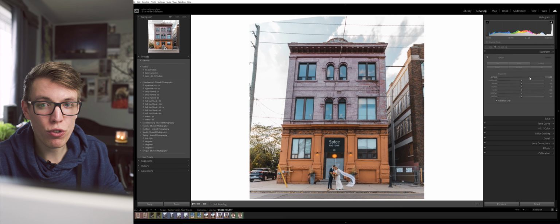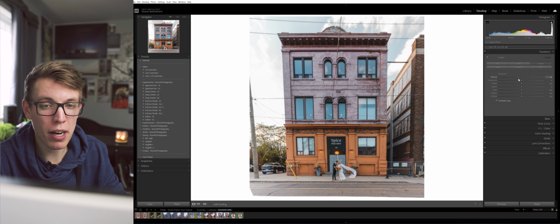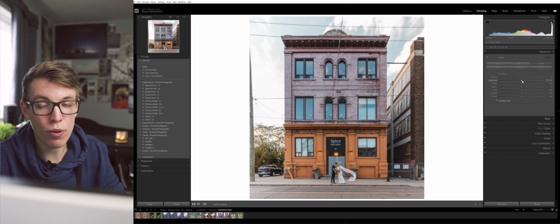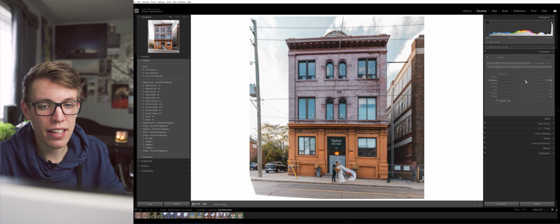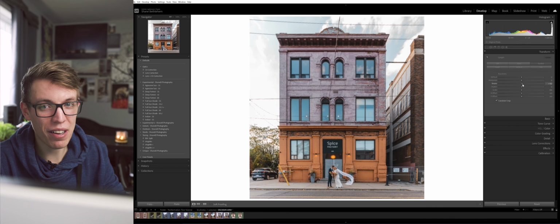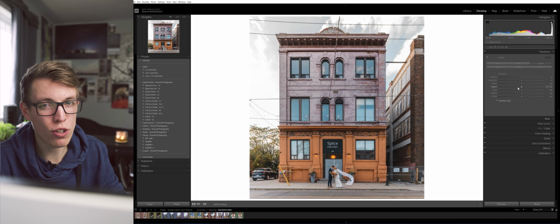First up is the vertical transform slider, which all it does is kind of tilt the image from top to bottom. And then next up is the horizontal slider, which does the exact same thing on the horizontal axis, tilting it from right to left. The rotate tool is very self-explanatory as well, which just rotates the image, correcting rotation. Usually I prefer to use the crop tool for this just because I find it's a little bit easier than using a slider.